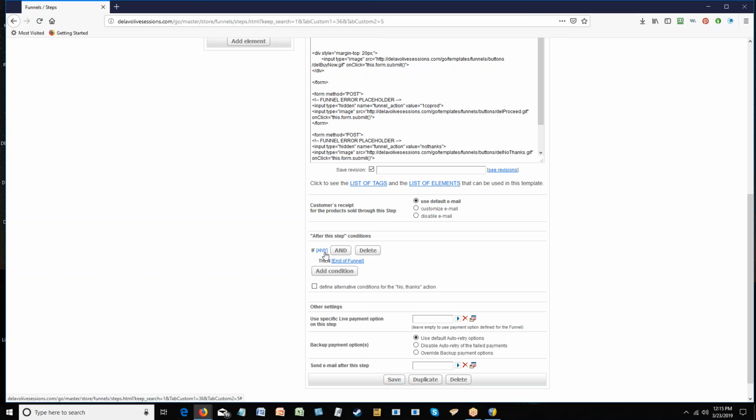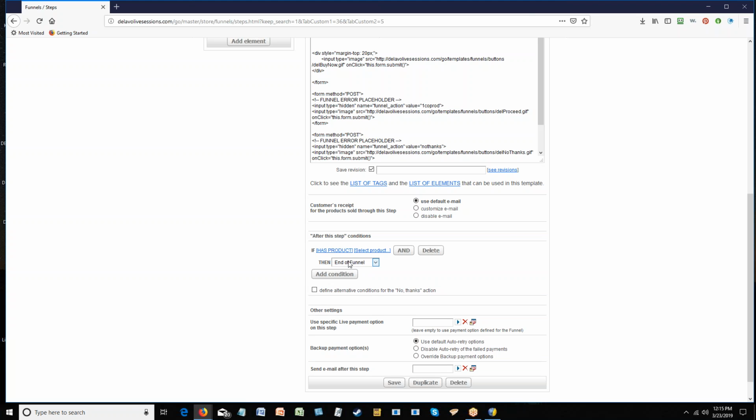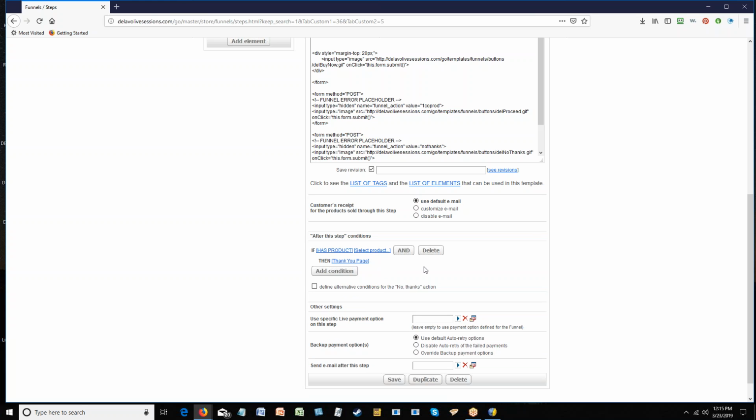So if they purchase the product, so this will be the product that's the upsell, then where am I going to send them? I'm going to either send them to the end of the funnel, the thank you page, wherever. This is not the end of the funnel because I need to send them to the thank you page. So I'm going to do that.